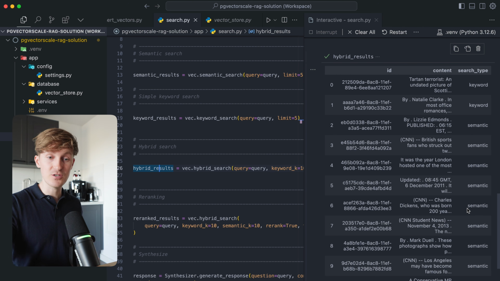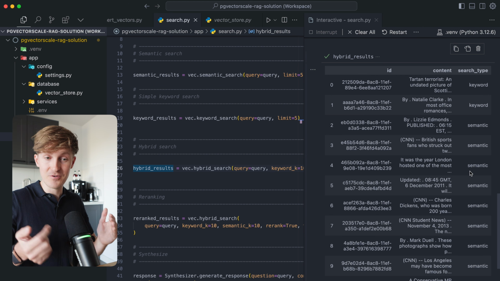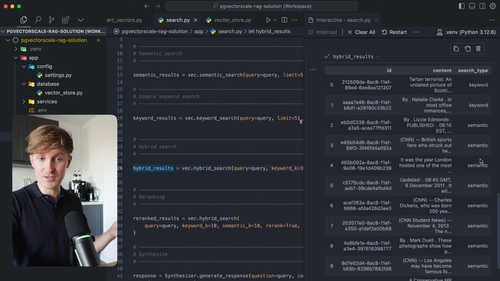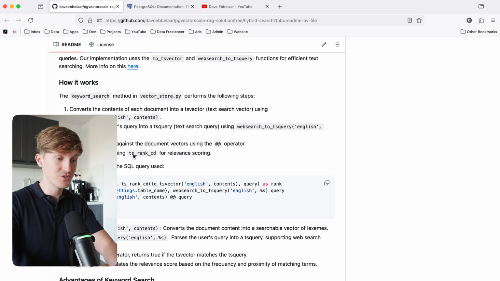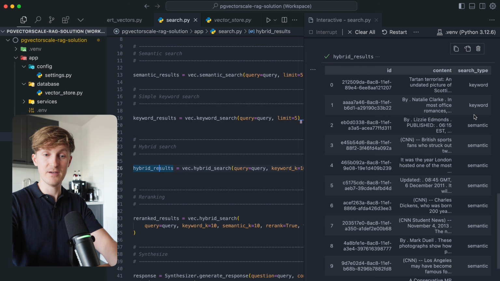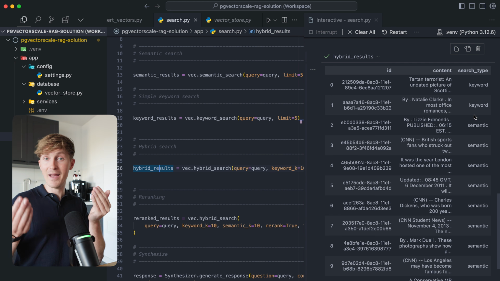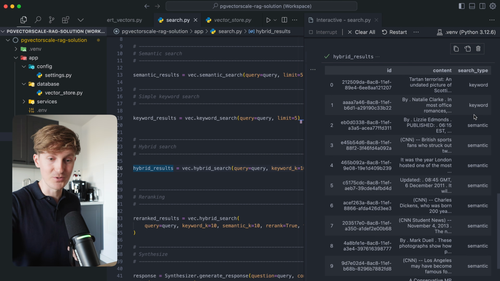but it's not ordered within the entire results, because it uses a different metric to compare it, right? This is the cosine distance that we're using, and this is PostgreSQL's ts_rank_cd relevance scoring. So we can't really compare the two. It's not comparing apples to apples over here.